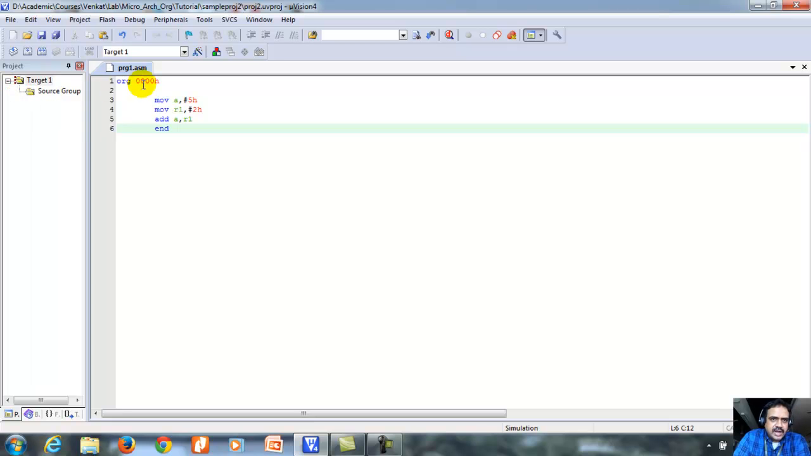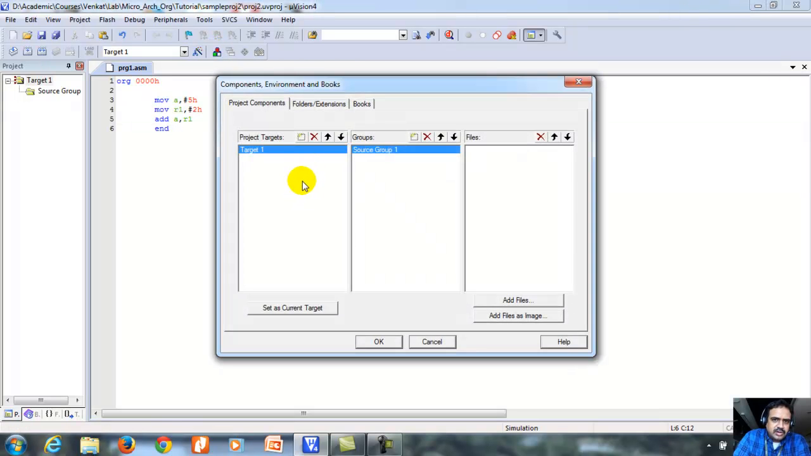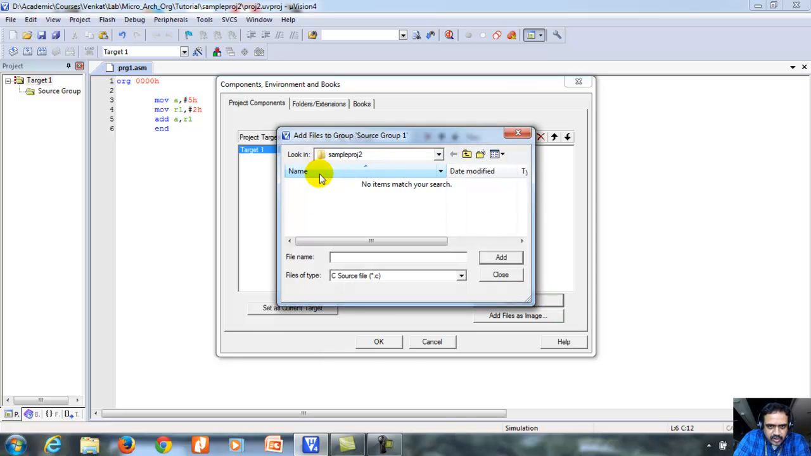Now what is the other way to add? The other way to add is very simple. Do you see a 3 colored block here? This is where we can add. So you click on this. The moment you click on this, it will say target 1, source group, and this is the part where we add files. So when you say add files, the same window appears here, whatever we did by right clicking.